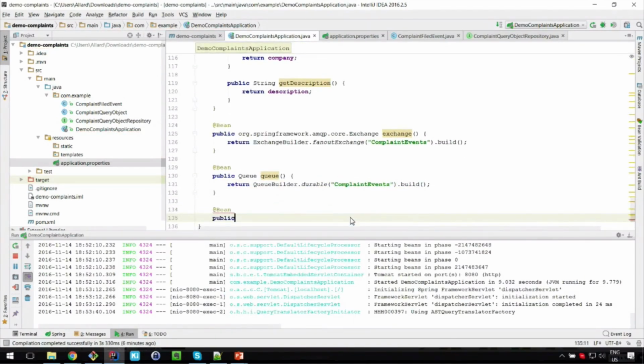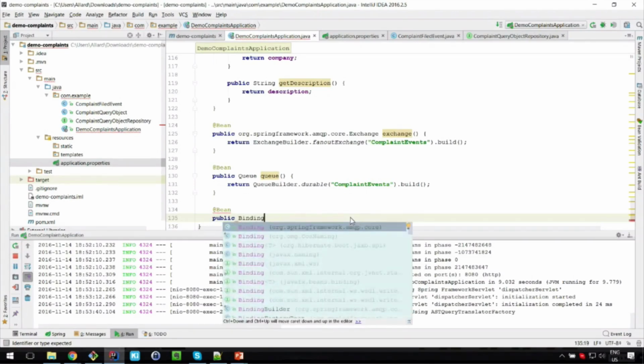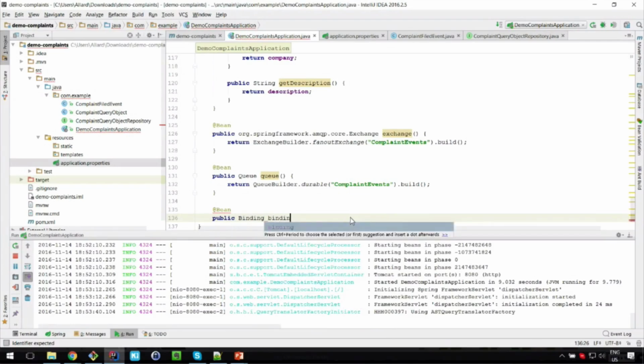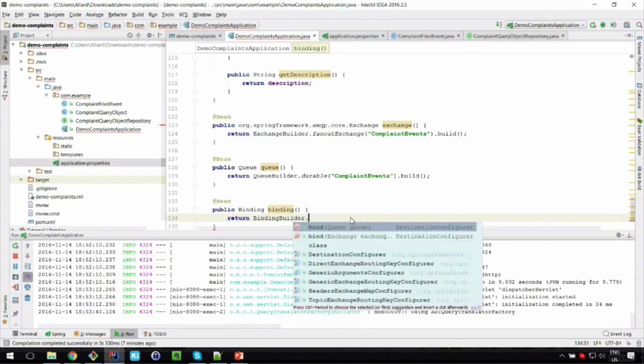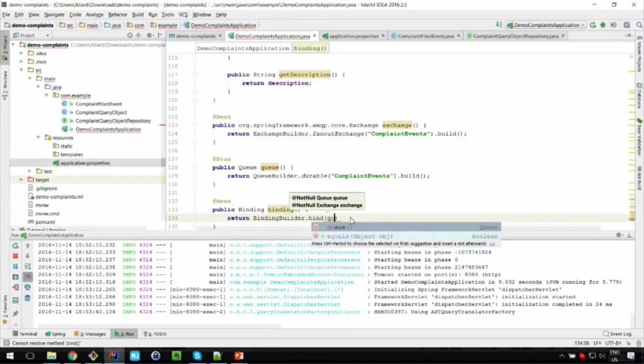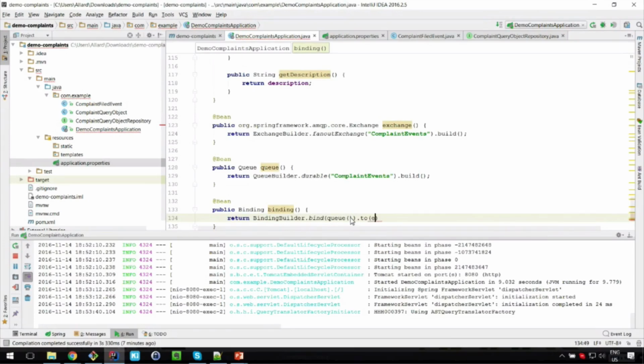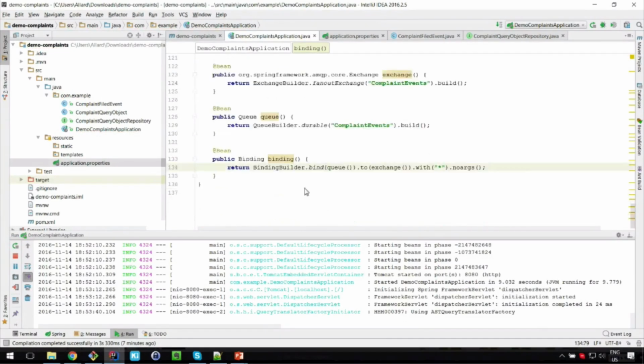And now we need to tell our Amqp message broker, in this case Rabbit, that the messages sent to the complaint events exchange need to be forwarded or placed in the complaint events queue. So we do that with a binding. And we can say return a binding builder dot bind our queue to our exchange with, and this is which messages do you want to forward to which queue, so you can pass in filters and stuff like that. We don't want to do that. We want to send everything, so we use star.